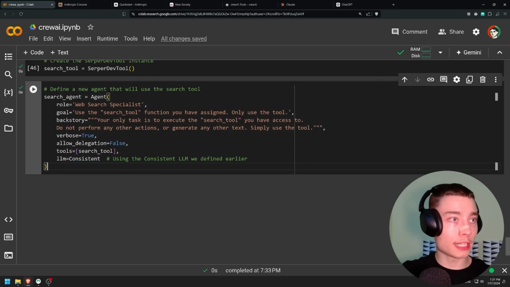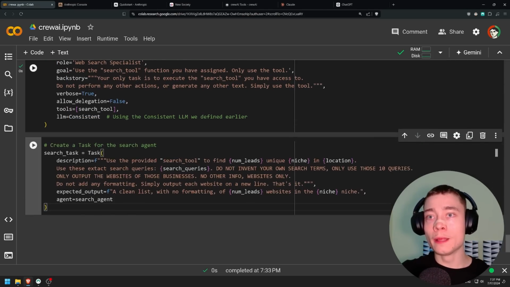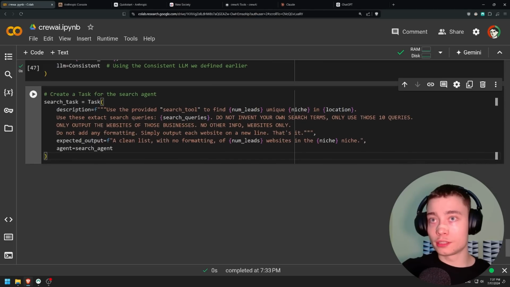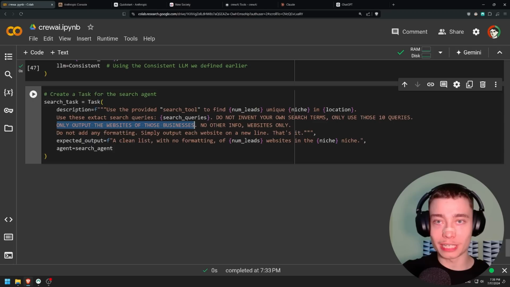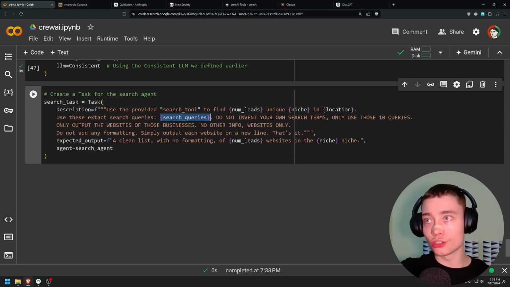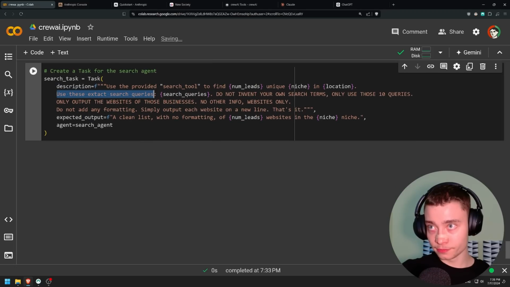Anyways, let's create the task. Control M B will create a new code cell. And then here we define the task. It's exactly the same as before. We do a description. As you can see, this one I clearly wrote myself when you see full caps like this. But basically, I do an F string. I give it the number of unique leads we want in the niche, in the location. Then I give it the search queries our previous variation agent created. And it will use these exact search queries.